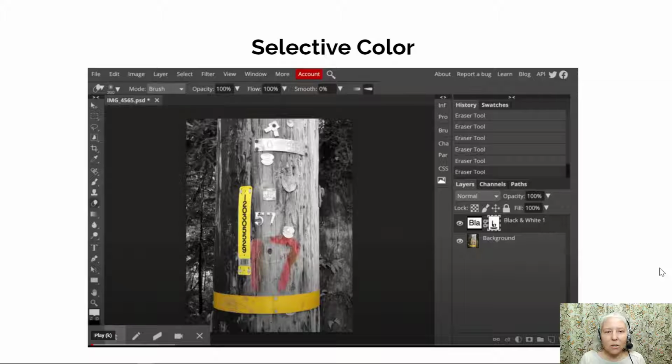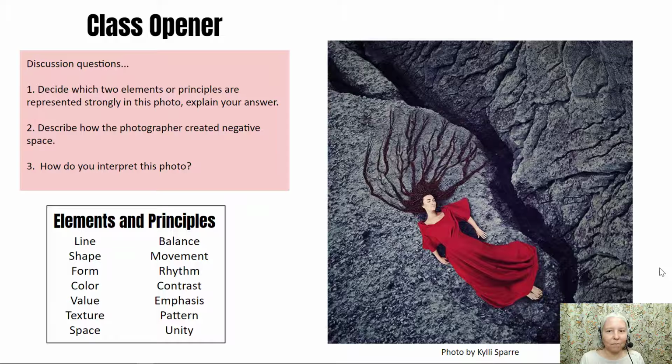And for this project, students had to turn a color photo black and white with an adjustment layer and then erase through the adjustment layer to reveal parts of the color photo beneath it.